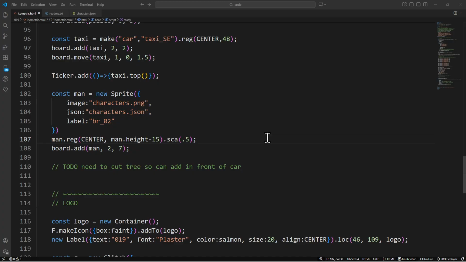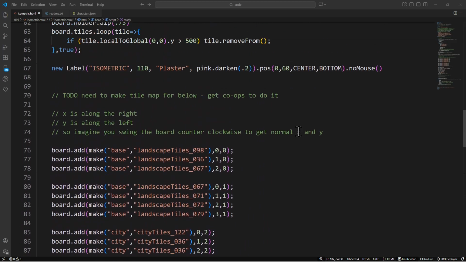So I think we're good. That's the isometric system, and hope you're liking that.